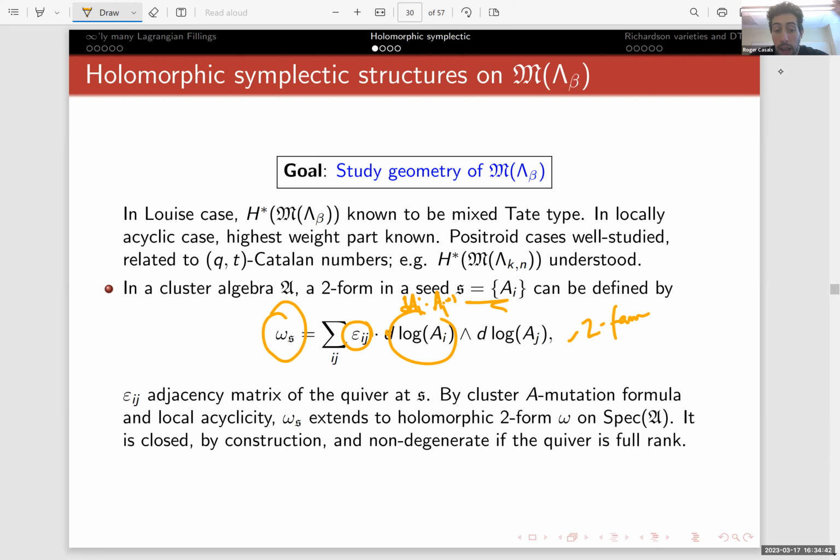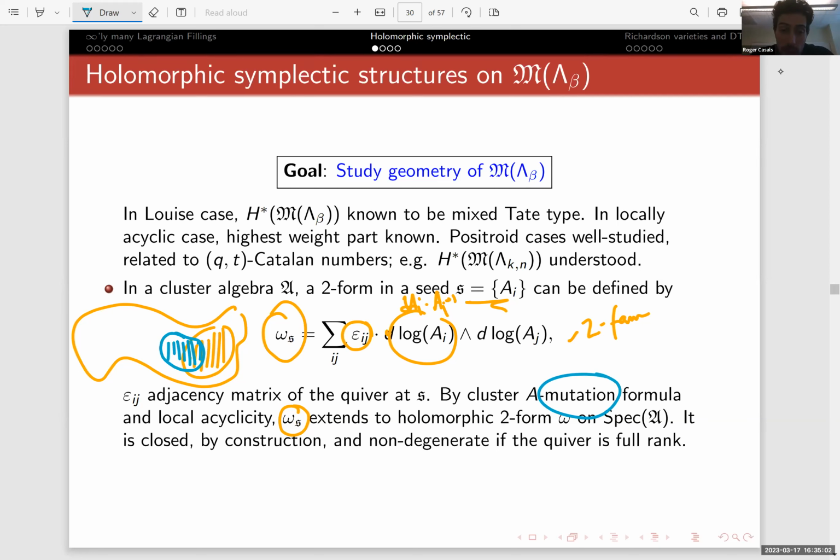Now, what's highly non-obvious is that this form that you have just defined in a seed, so if you think of the cluster variety as being something large, and maybe this is just defined in this seed, because you're a cluster variety, the transition functions from here to here are very particular. They're exactly given by the mutation formula. And the way the mutation formula works and the way that this omega is written allow you to conclude that in the locally acyclic case, which we always have, this actually does extend to a holomorphic two form on the whole space, on the spectrum, which in this case contains that.